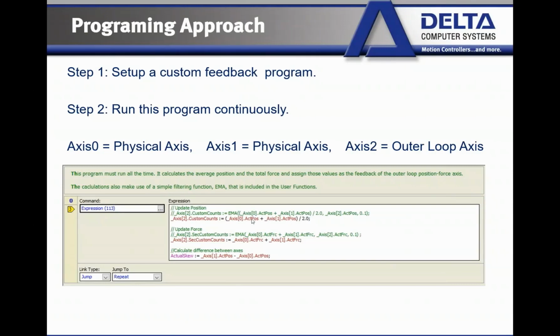You can see that this program is very configurable. You can set these up for as many axes as you like. You could even do a different type of averaging if that's what you want. Many options with these, very user configurable. Now, we also need force feedback though, right? So our second custom counts, this is going to be our force feedback, is going to be our axis 0 actual force and our axis 1 actual force. So the sum of our forces together are then going to be giving us our total force.